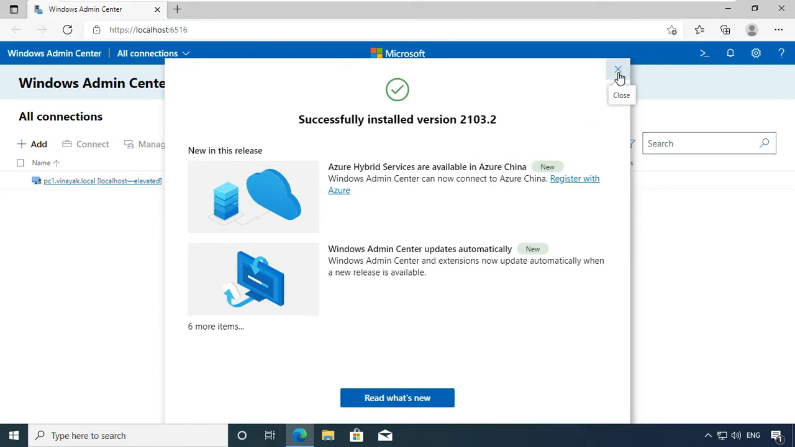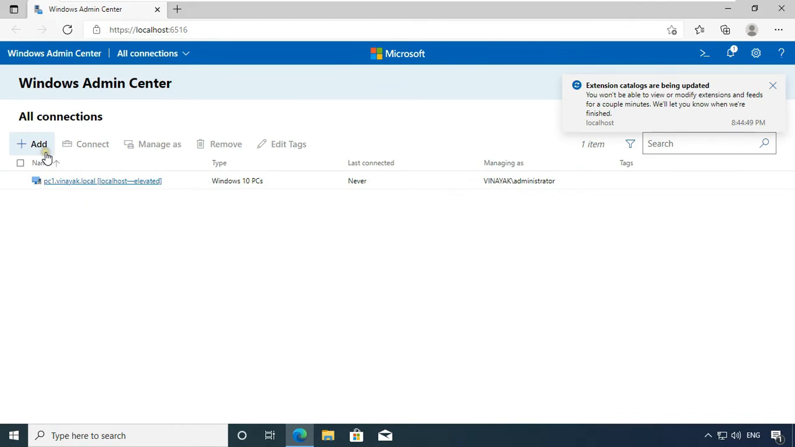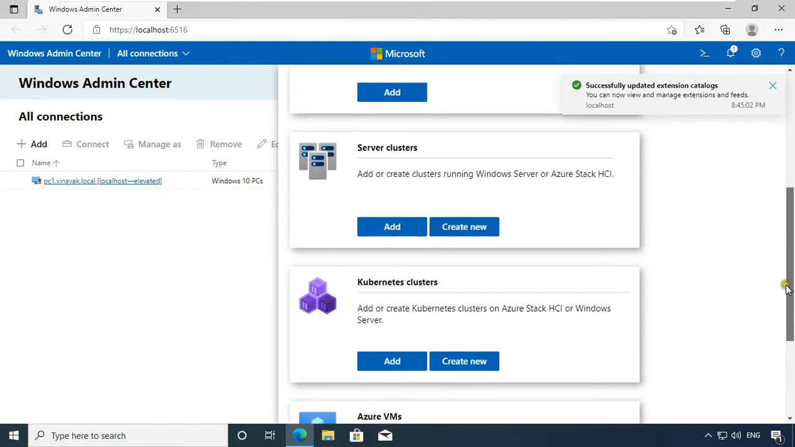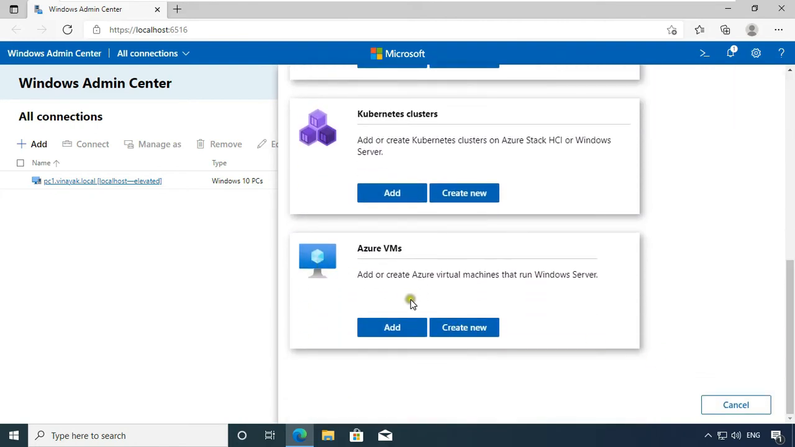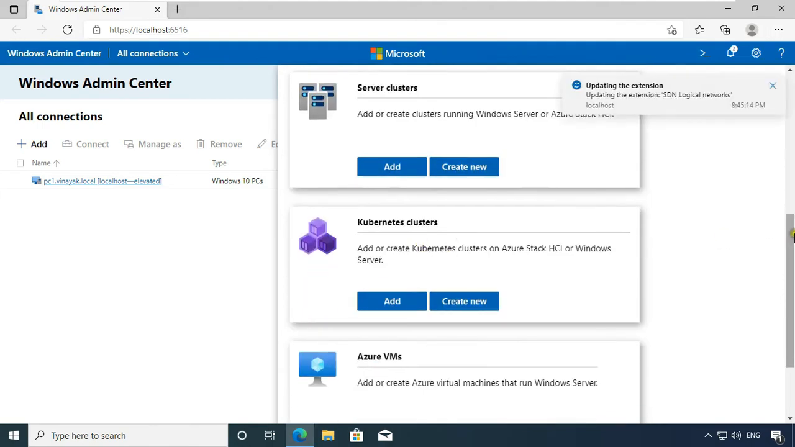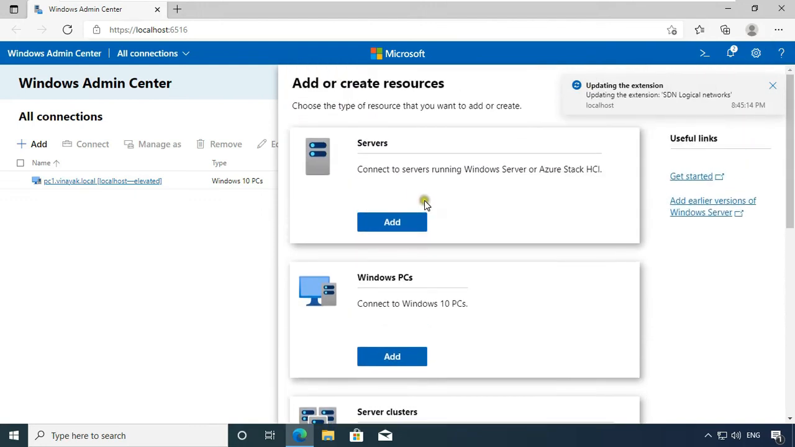Under all connections it shows our Windows 10 local machine. Now I am going to add our Windows Server 2019 to this admin center. Click on Add. These are all the resources which we can add in our admin center. Let's click on Add under Servers.